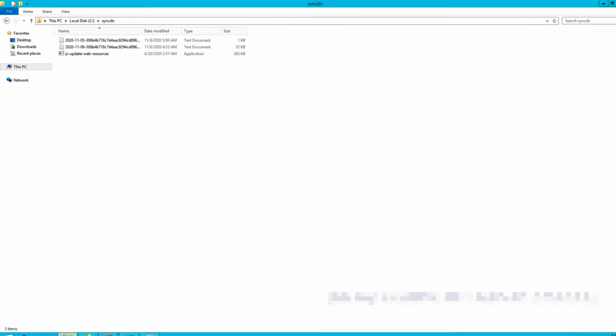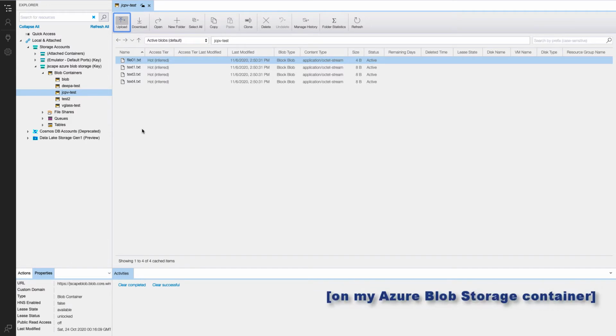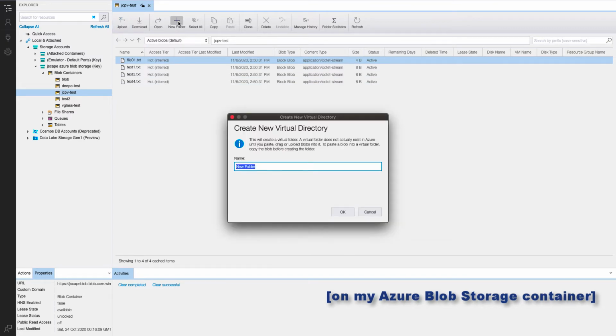Alright, let's proceed. What I have here is a local directory named sinkdir in the C drive of my server. This will serve as my source directory. So basically, once we're done, all new files in this directory will be copied to an Azure Blob container every time the clock strikes a particular time. Speaking of which, this right here is my Azure Blob storage container named jcpv-test. Let's just add a new directory here. Let's call it folder 1. This is where the files in the sinkdir directory will be copied to.